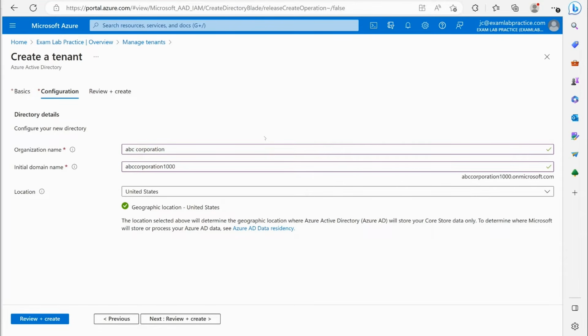Now, of course, it doesn't really matter. Once you register that name with Microsoft, that's just to create the tenant, and then you can actually create a custom domain name to go with that. So if I really did own the name abccorporation.com or something, I could associate that with it later. Okay.